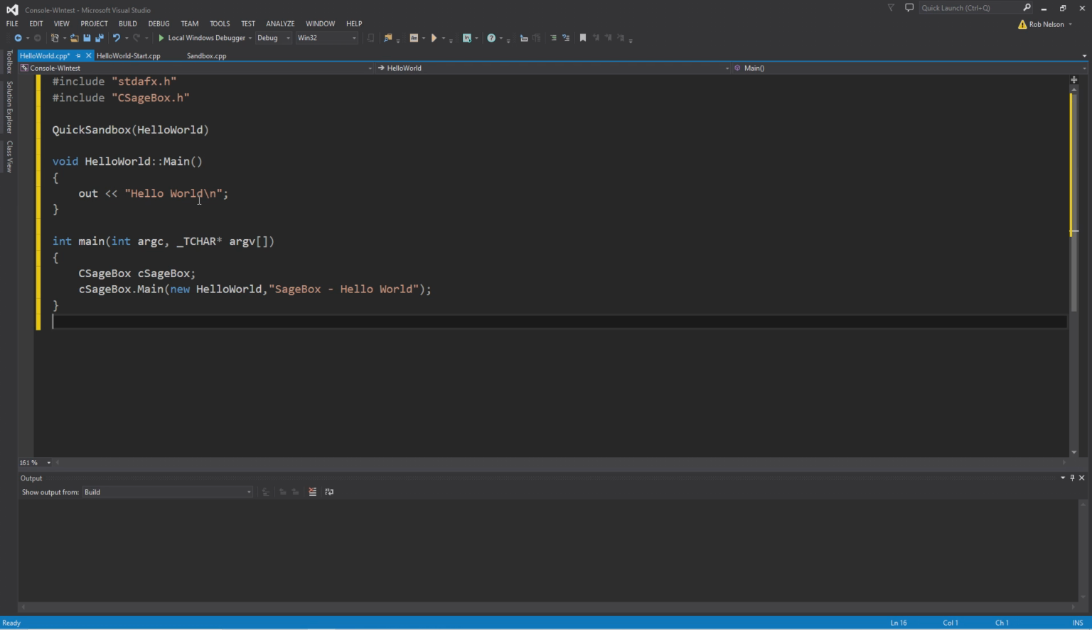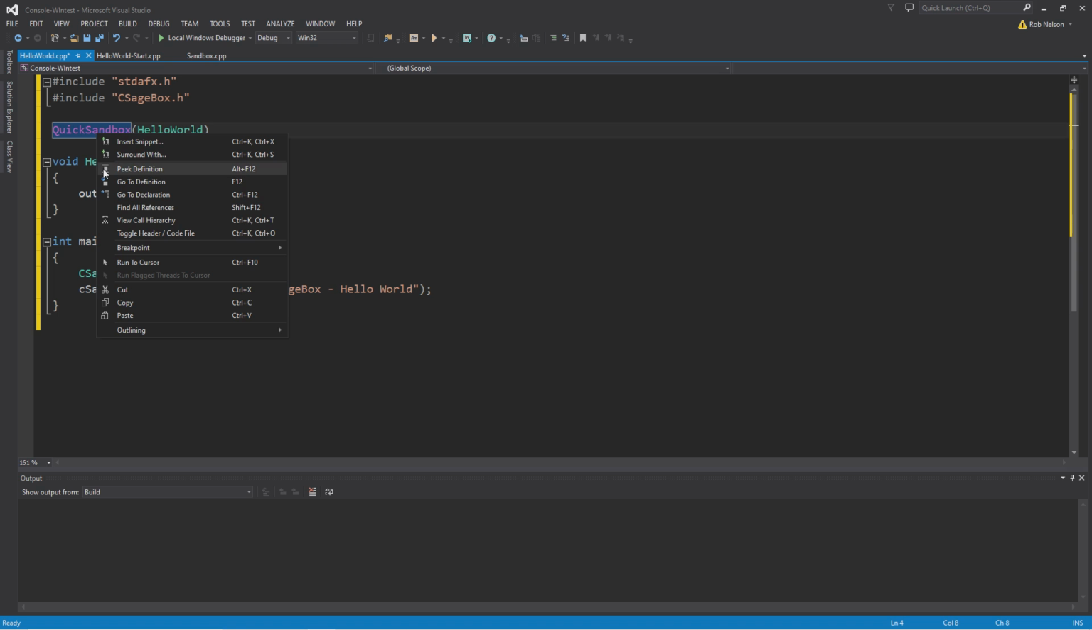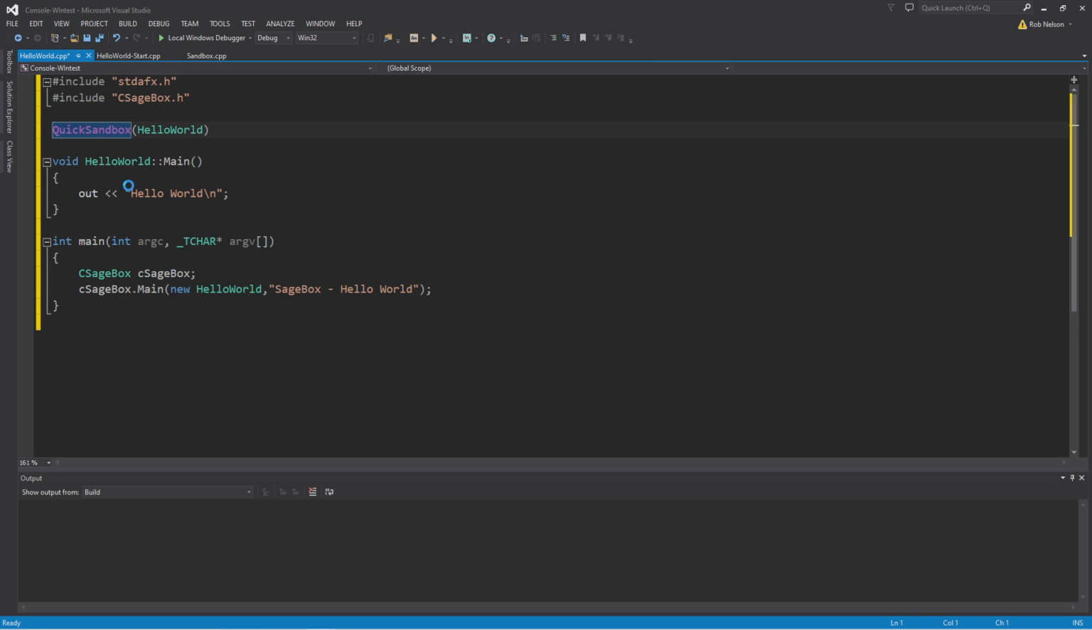So when you first open up, say, a project template or whatever, this is really what you're going to see in SageBox. This is just the hello world program where you have the main, and then you have your class, and you have something called a quick sandbox. A lot of these packages do have these macros, and they get kind of esoteric. So let me explain what this is just a little bit.